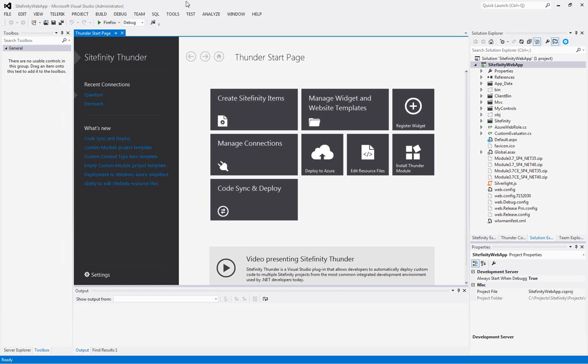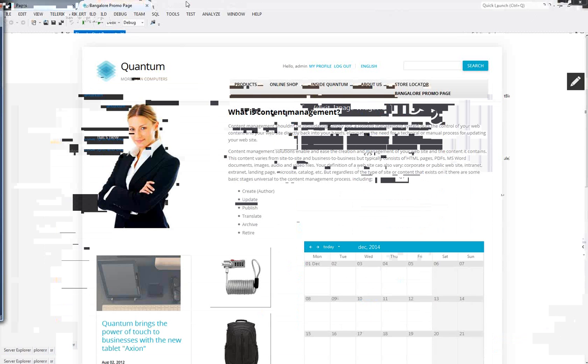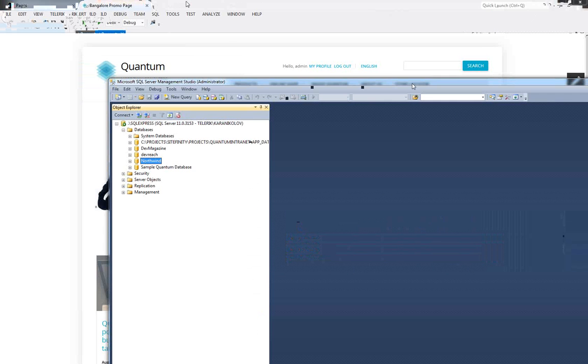Let me just refresh our page, go to the Bangalore promo page, and we need to plug in some information taken from our third-party database. I'm also going to open my SQL Management Studio just to show you that I have another database plugged in there. It's the Northwind database by Microsoft, so I'm going to use it as our source of data.